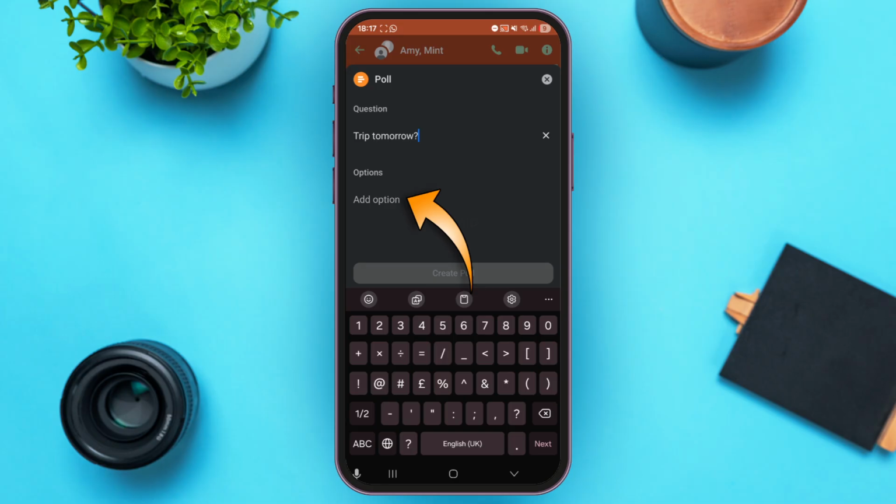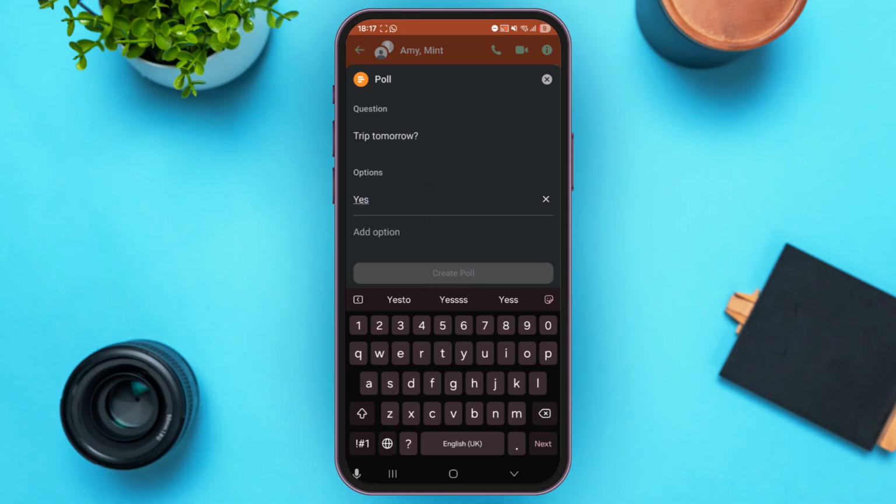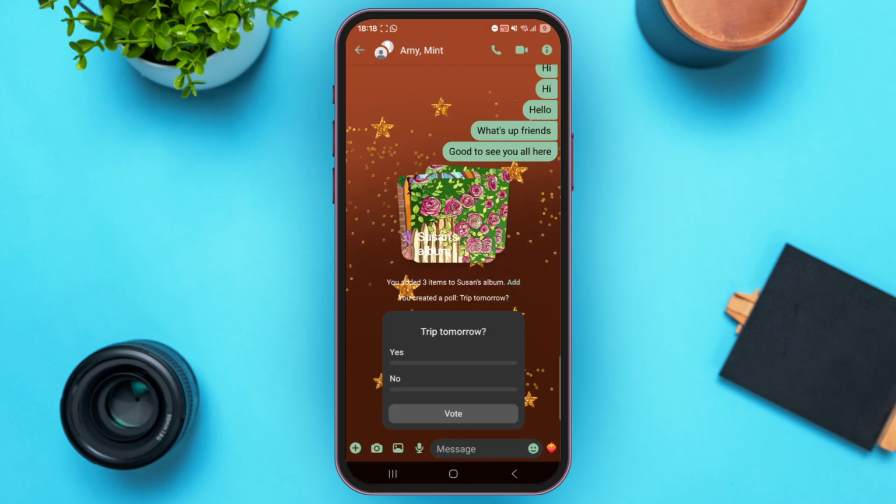So, tap on Add Option. Then, you would have to add another option for your poll. After this, go ahead and tap on Create Poll at the bottom. And over here, you will be able to create a poll on your Facebook Messenger.